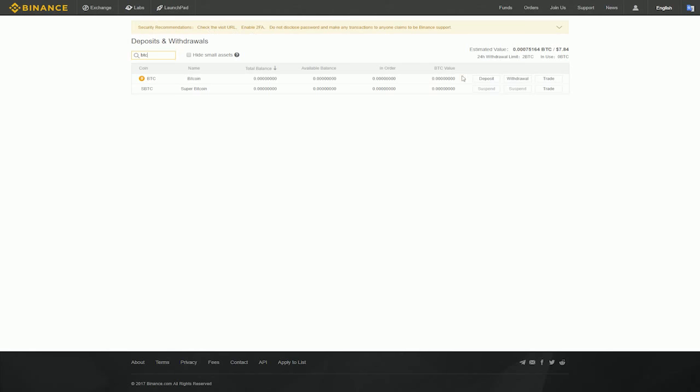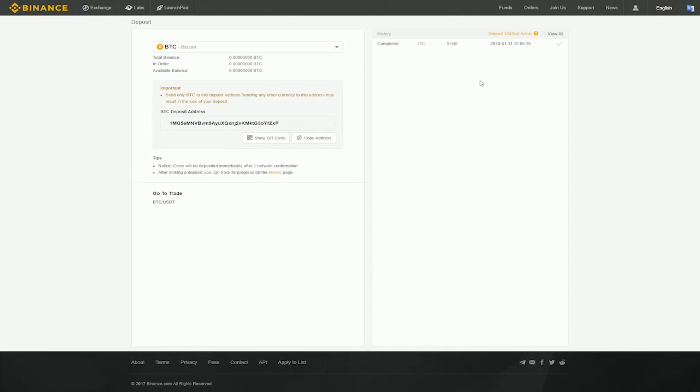For example, if you wish to deposit Bitcoin, click on the deposit next to the Bitcoin. Once there, just copy the address from your Binance wallet. Go to your external wallet and send Bitcoin to this address.